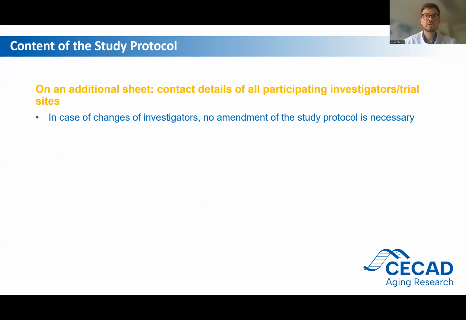Usually, the study protocol contains an additional sheet with the contact details of all participating investigators and trial sites. Because the additional sheet is often a loose sheet that is not a permanent part of the protocol and changes are done more frequently, no amendment is necessary for changes in the investigator's contact information.